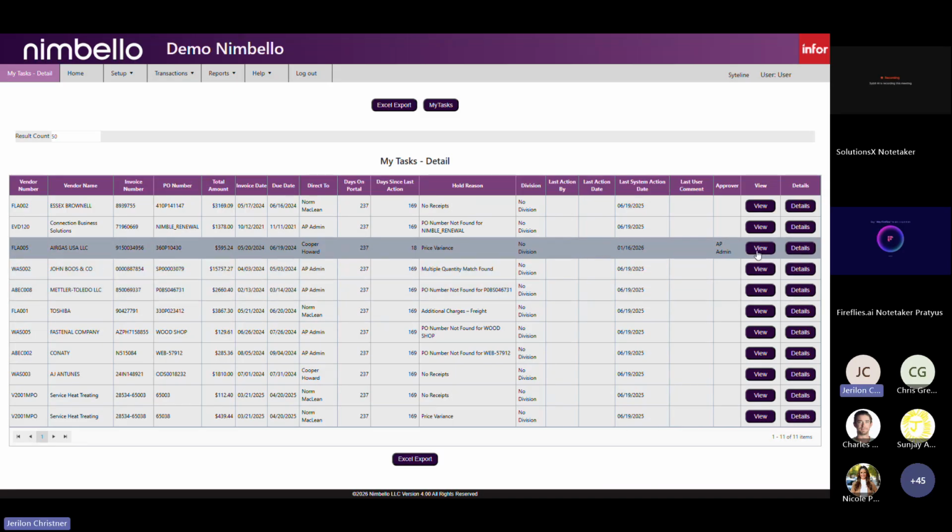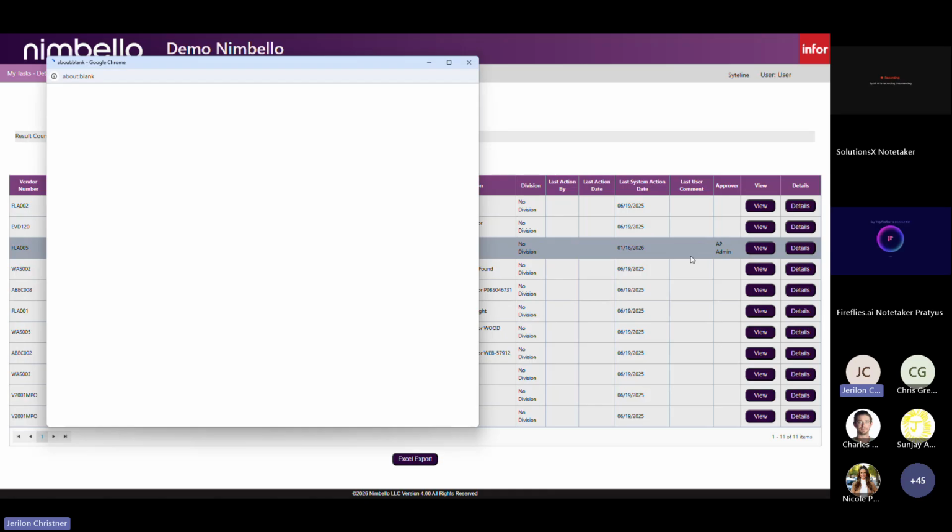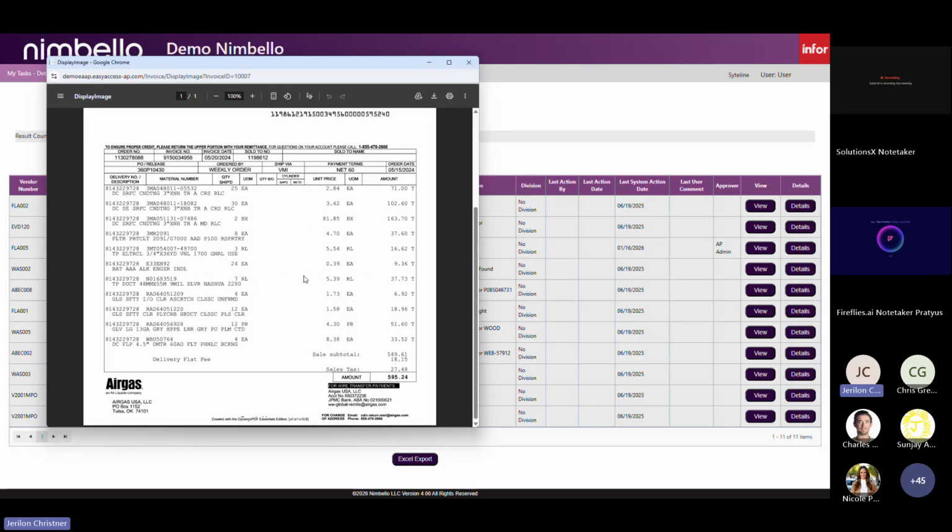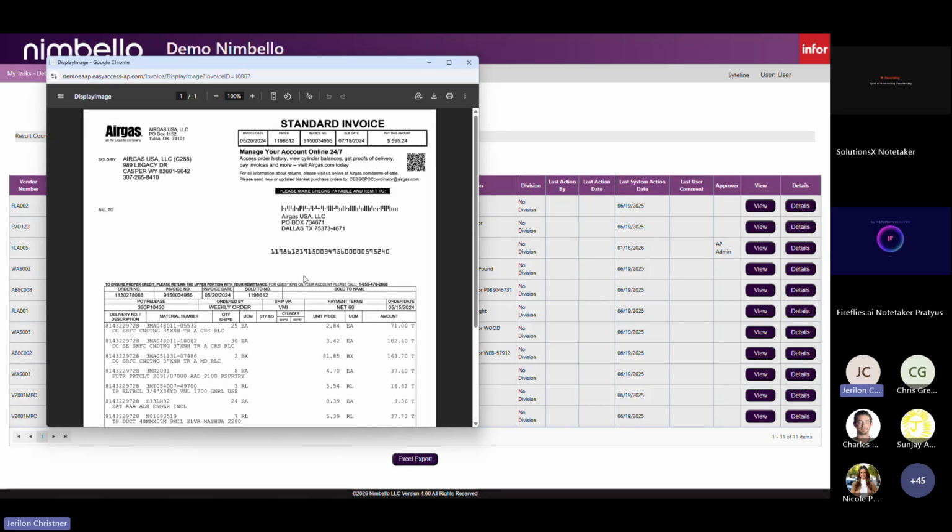Any place you see the view or view invoice image, you have your large image of the invoice that is always available. It does not matter how long the invoice is in the system or what status it's in. We maintain that image for at least 7 years for tax reporting purposes, and you always have access to it.